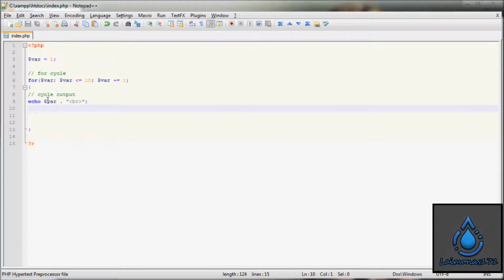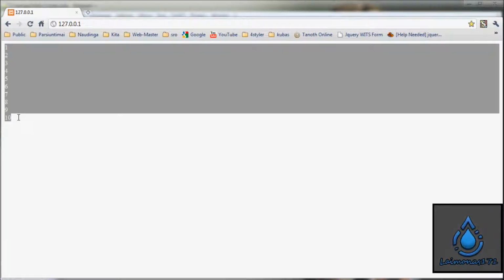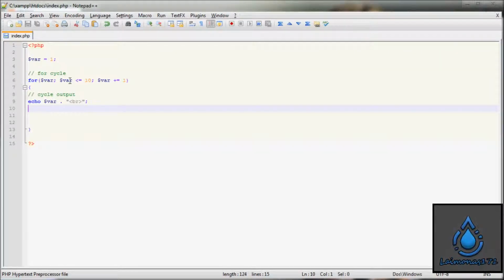So let's check how it looks on browser. On browser it looks like this. So it ran exactly 10 times because here was 1, so it ran 1 time, added its value, so it means increased it by 1, so 1 increased by 1, it's 2, and after that it checks whether our variable is less or equals to 10. If it is, it runs cycle again, and after that again increases by 1 and checks whether it's alright.